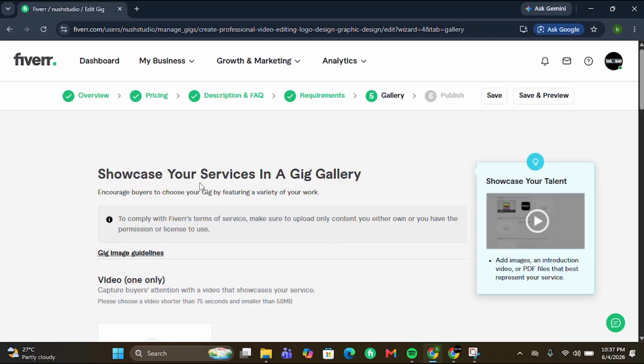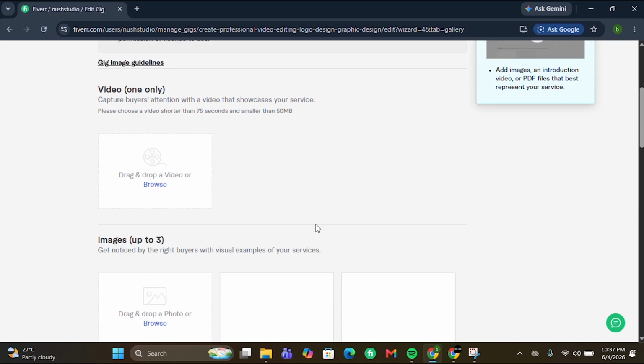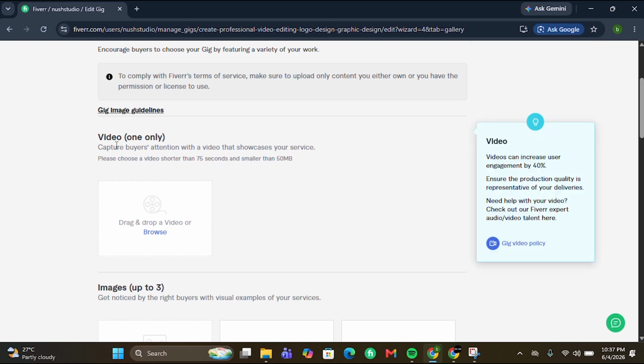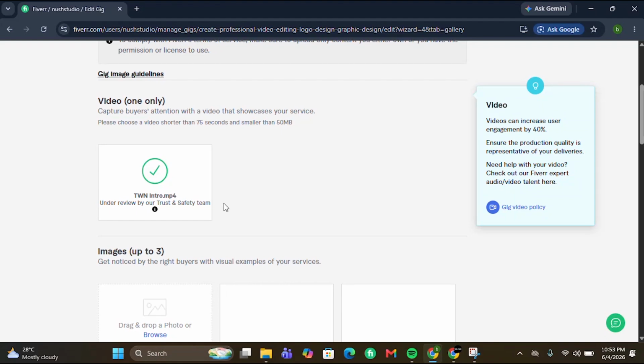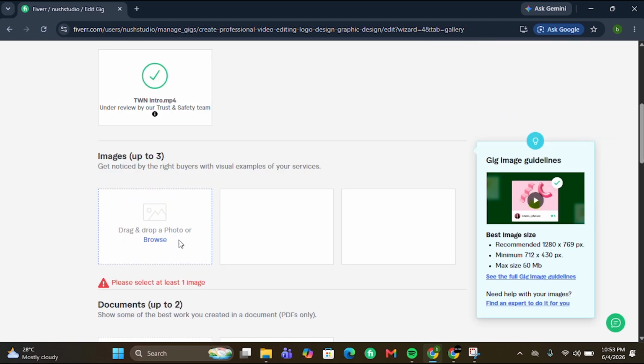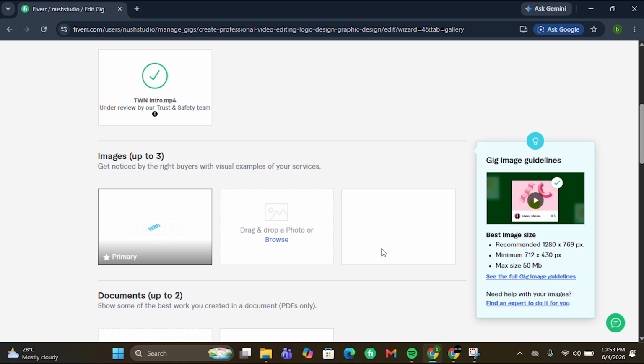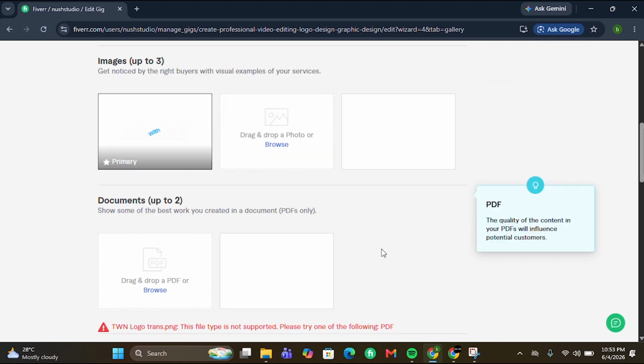Showcase your service in a gig gallery. Here are the gig image guidelines, and video, one only. You can click here and drag and drop, or click to browse. I have uploaded my video here. Here you have to upload your image. Successfully, I have uploaded my image also.